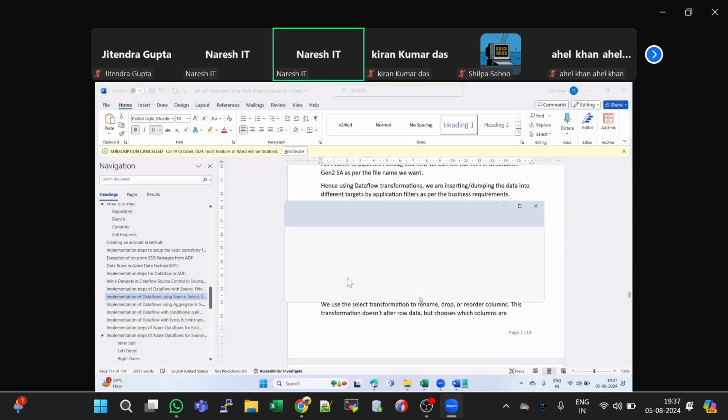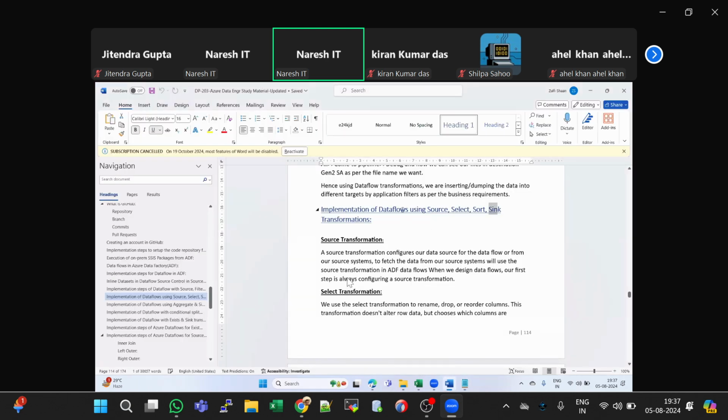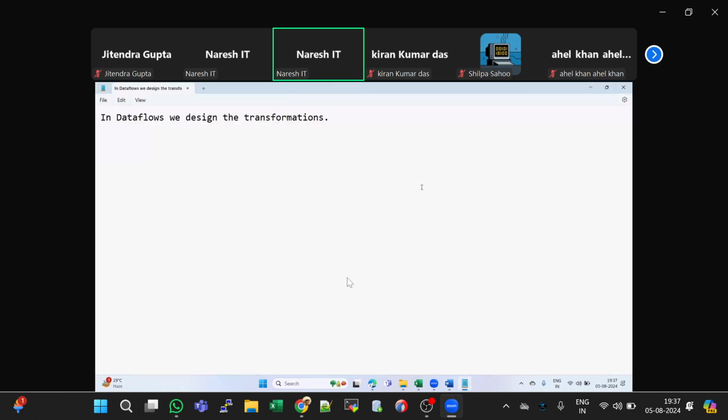Okay, data flows. In data flows, we design the transformations. The different transformations we are going to use today are these: source, select, sort, and sink. These four transformations we are going to see today.